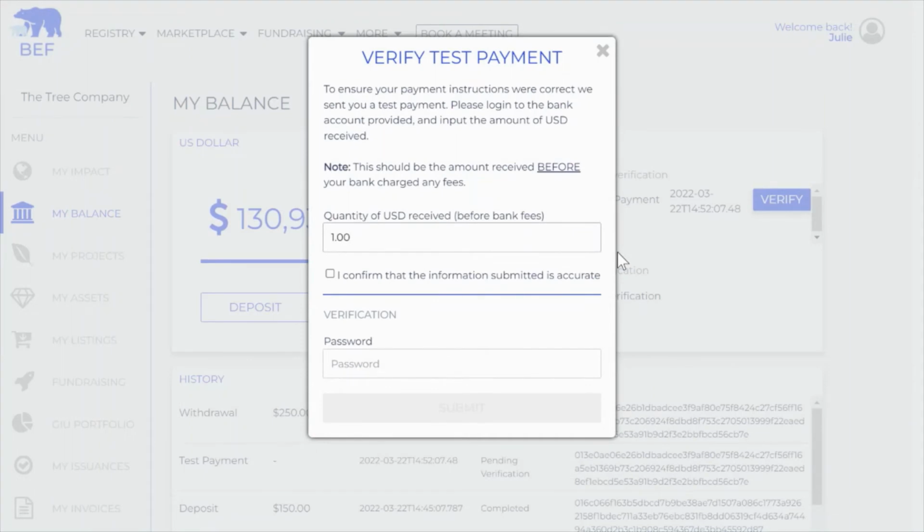Now, what you need to do is log in to your bank account, which you provided information for, and check incoming bank transfers. Now, what we're looking for is the transfer amount before your bank charged any incoming fees. And this is the information and the amount you need to submit here. And once you have these details, you then want to input them here. So in our case, this is $74.11. And then we click that we confirm the information submitted as accurate, and then input our password.